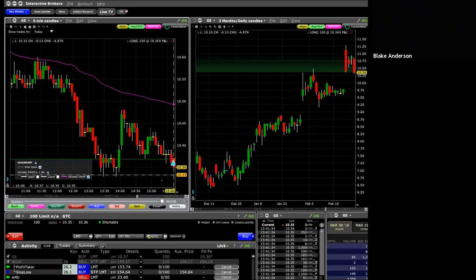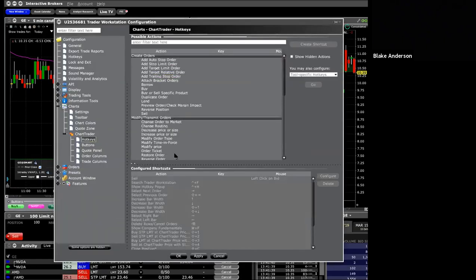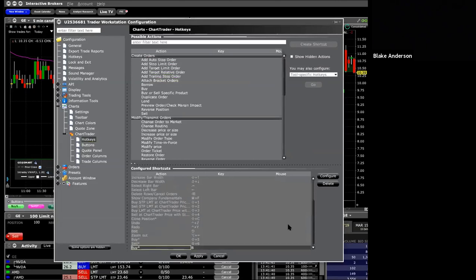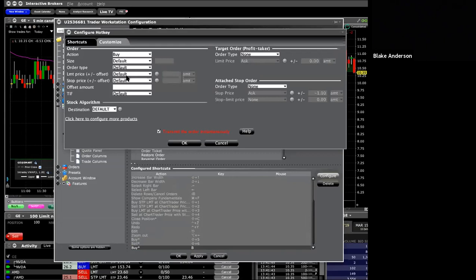If I say, oh, I don't want to do that, you need to go back in and adjust that hotkey. I'll do this really fast. I'm going to go down here to this buy and say, no, I didn't want to get filled like that. Configure, customize, default. I need to change these to chart trader price. Okay.